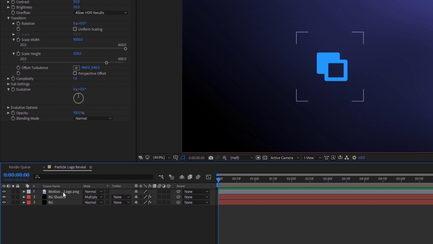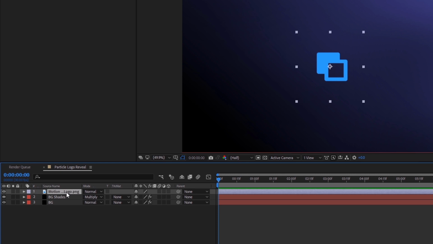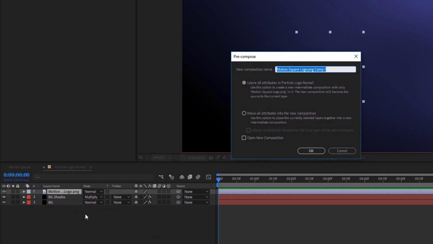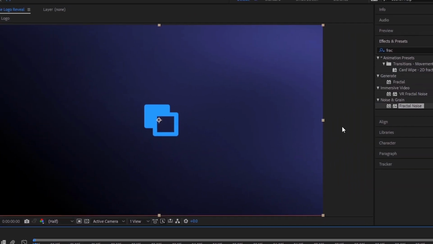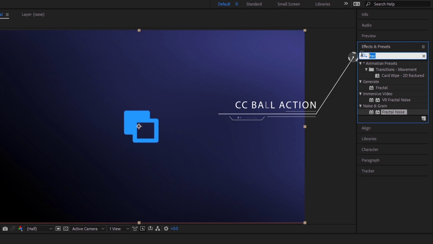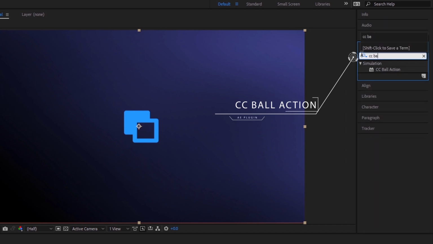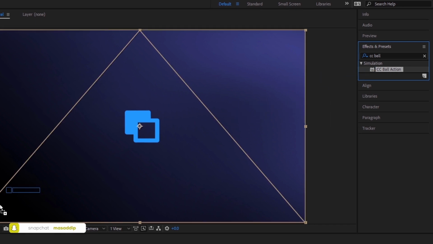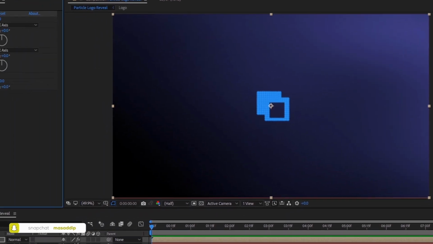Perfect. Now select your logo and pre-compose it. And let's call it logo. Make sure to select the move all attributes into the new composition option, and then hit OK. Now again, go to the Effects and Presets and search for the CC Ball Action. Apply it onto the logo layer, and let's animate it.